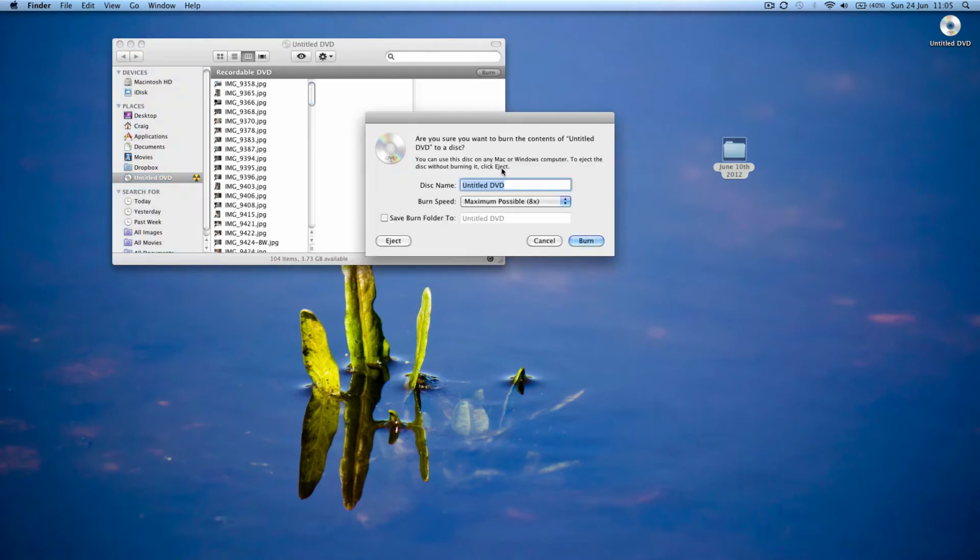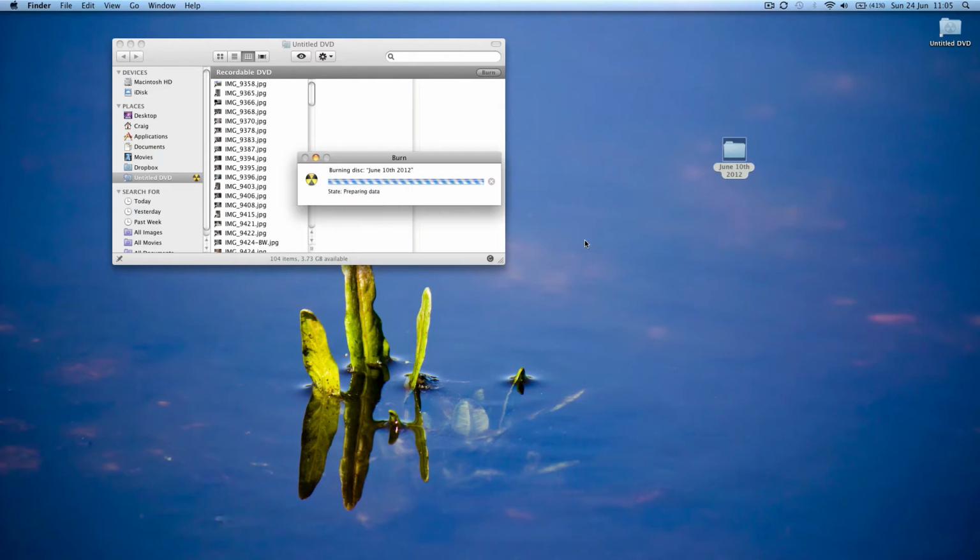So we'll click burn. I'll call it June 10th, 2012, because that's when this event happened. And then I should be able to just click burn, and it should just chew through that. It will copy them to the disk and then write them. You can probably hear that as well. It's starting up now. So we'll let this go on and I'll come back once this is almost completed.